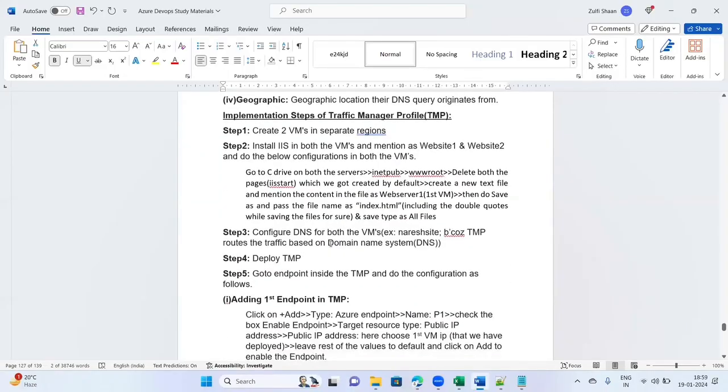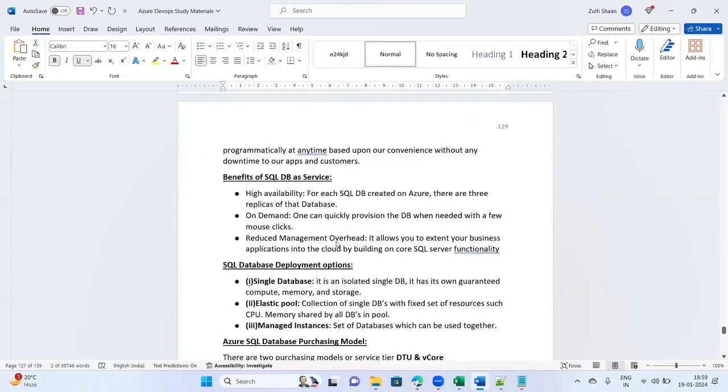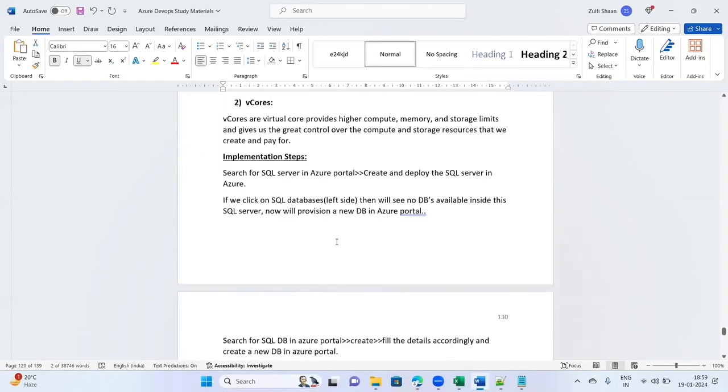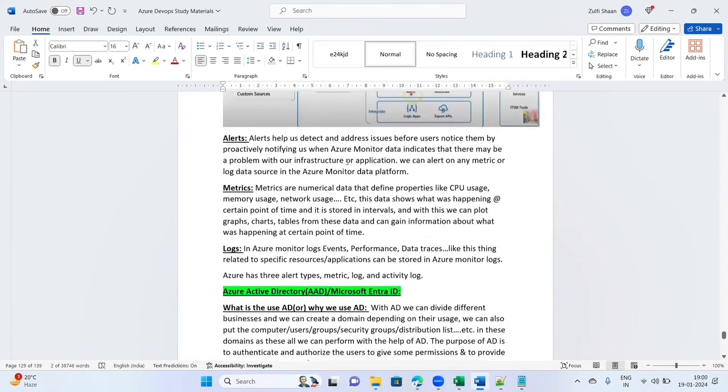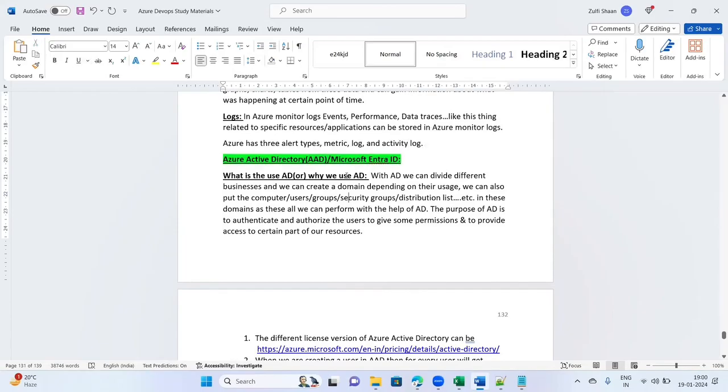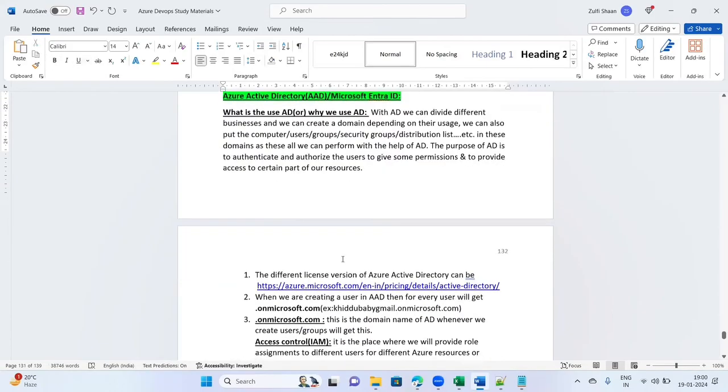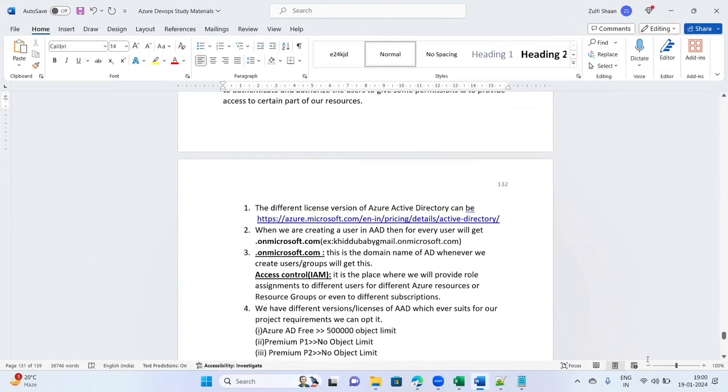This is all networking. This is SQL database deployment. We are going very slow or what? Yeah, see, Active Directory classes. This is Azure Active Directory concept. We are calling it Microsoft Entra ID also these days. Here I'll show you that concept what you have asked.